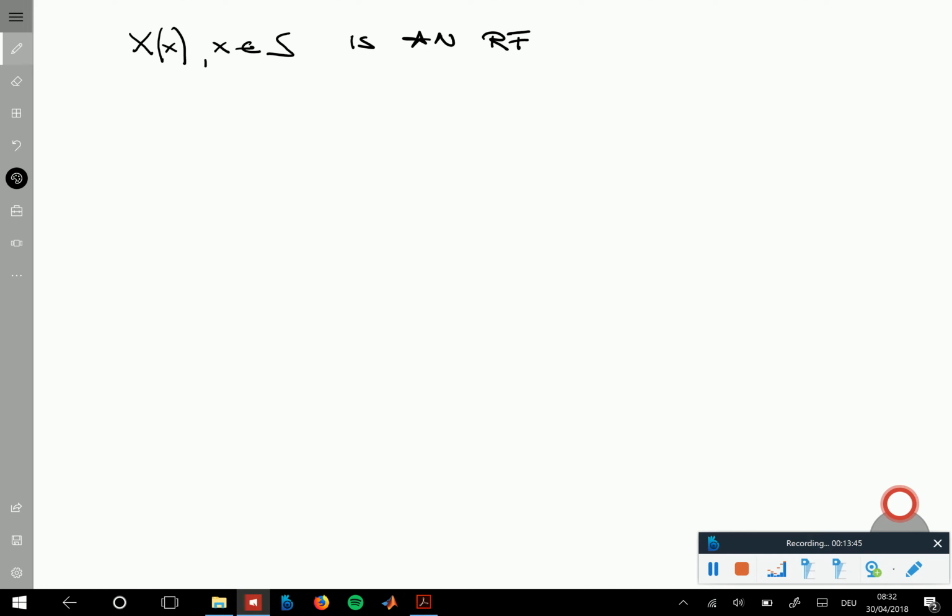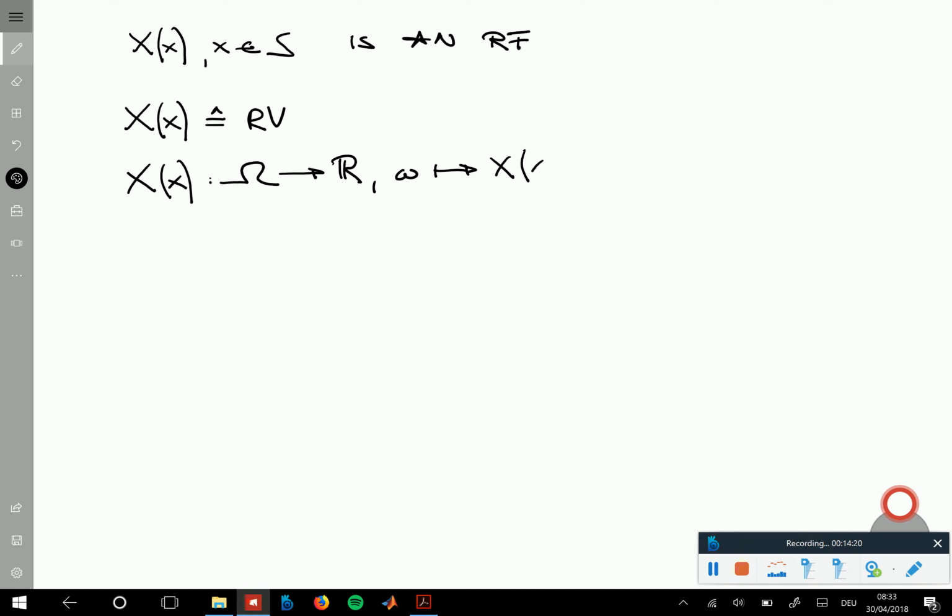So the definition says that this X(x) is a random variable. What this implies is that the whole thing, X(x), is a random variable. That means it takes elements from the elementary outcome set and maps them onto the real numbers. So it takes an omega from the elementary outcome space and maps it onto X(x) of omega.